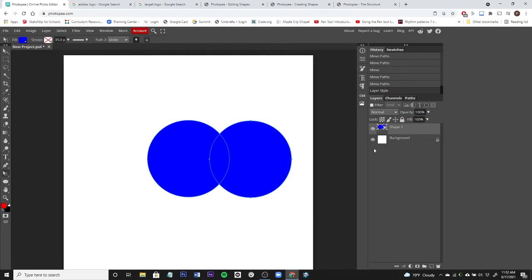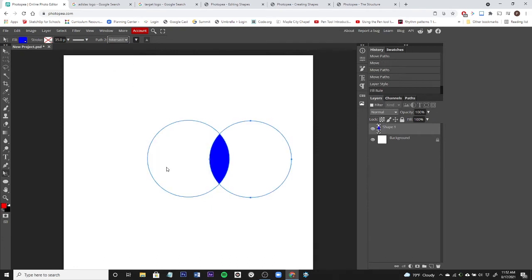Alright, so I'm going to change one of these to intersect. So I have the path selected. I'm still in the Path Select tool. Instead of unite, I'm going to go to intersect. So that forces the first path to only retain the color in the intersection of the second path. So they're interacting together.